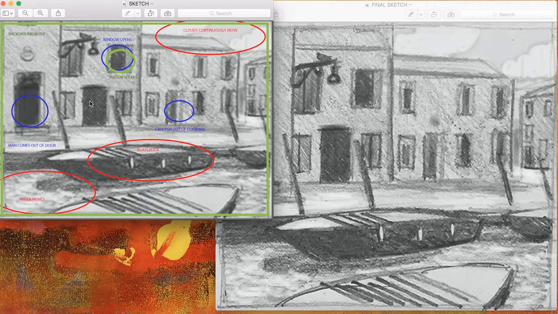Instead of a person running out of the door and just continuing to run out the door and looping like that, maybe a person sitting in a rocking chair that's rocking back and forth would be more natural. So you can see here I have boats rocking, water moving, clouds moving, and that's my continuous movement within this animation. And then I'm going to have buttons.